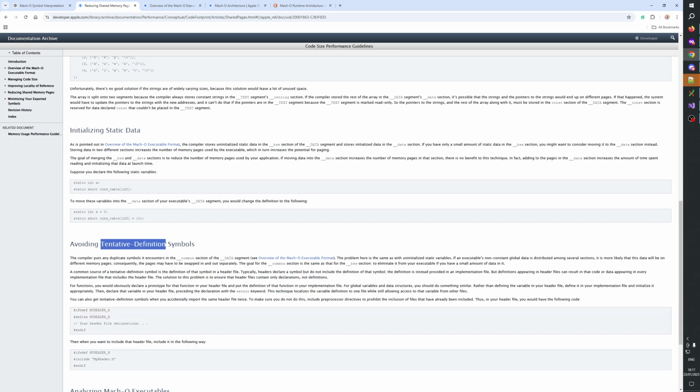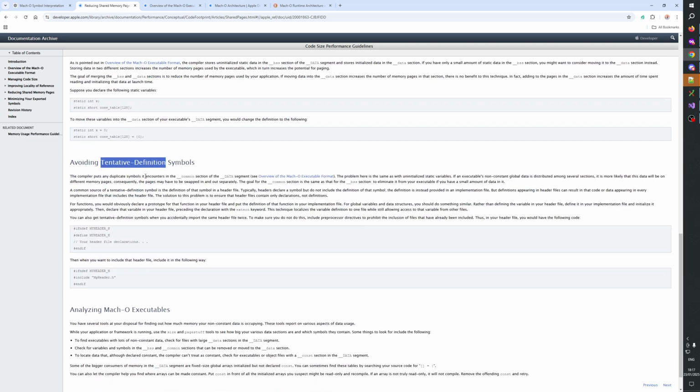Tentative definition symbols. The compiler puts any duplicate symbols it encounters in the comments section of the data segment. Duplicate symbols. How can there be duplicate symbols? The problem here is the same as with uninitialized static variables. If an executable's non-constant global data is distributed among several sections, it is more likely that this data will be on different memory pages. Consequently, the pages may have to be swapped in and out separately. The goal for the comment section is the same as for the BSS section, to eliminate it from your executable if you have a small amount of data in it.